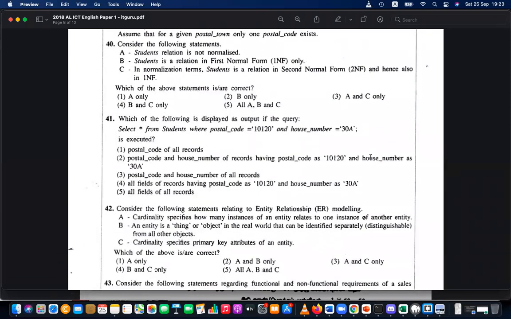Question number 41, which of the following is displayed as the output of the query? Select all from the student where postal code equals this and house number equals 3A. Postal code of all records? No. Records having this postal code and this house number, yes, that is true. So 1241, the answer is 2. But it's not just postal code and house number, it's getting all the records. So we have a modification there: all the records, all the fields of the records having this postal code and this house number. Yes, the fourth one is the answer. So four is the answer for this.